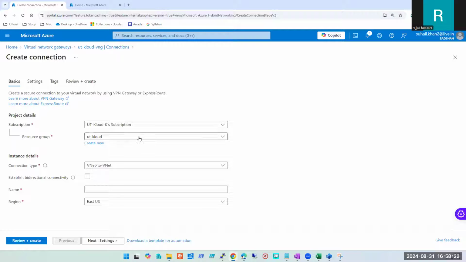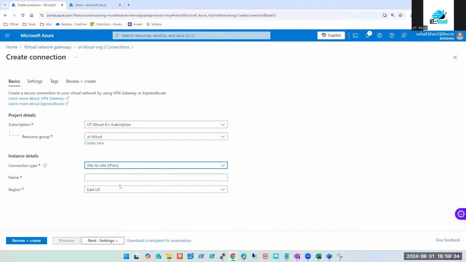Select your subscription. Select your resource group. What is the connection type, guys? We are doing here, is it VNet to VNet peer connection? No, this time no, it's site to site. Site to site, right? So it is going to be site to site IPsec. Now I'm going to give some name. I'll again call it UT-Kloud to our systems. Fine. My wish, any name I can give, doesn't matter.